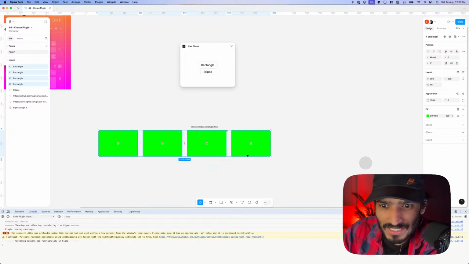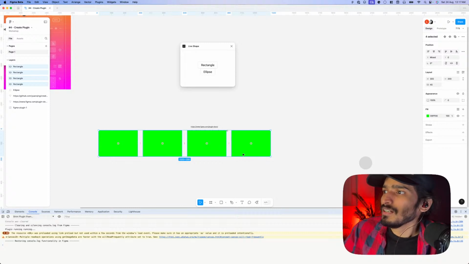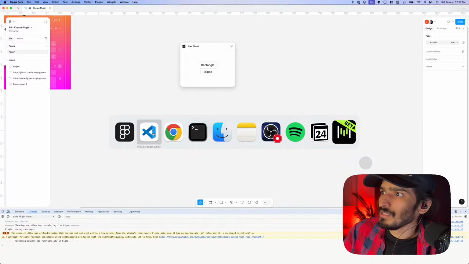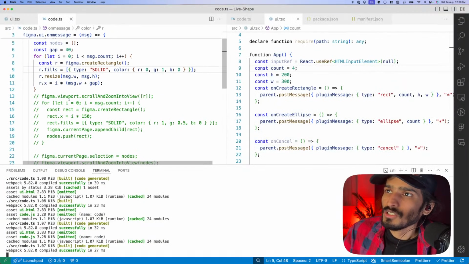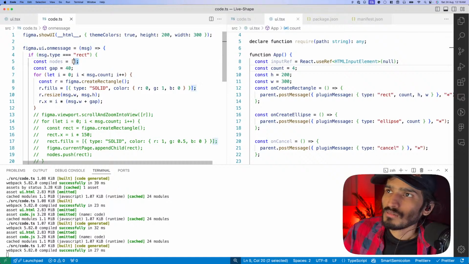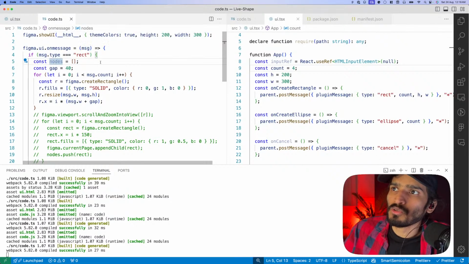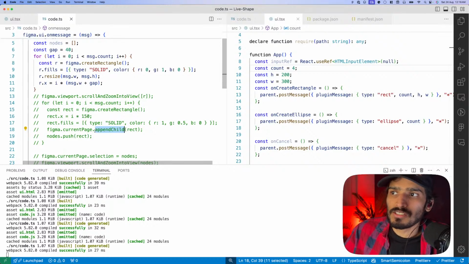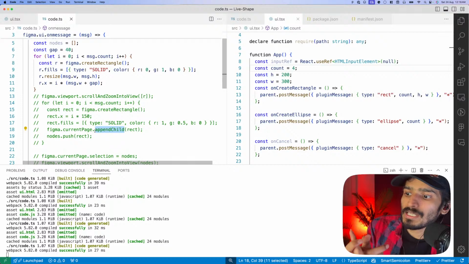How can we append a more complex shape like a component, for example? Yeah, everything is in the documentation, but let me try to give one example which is already here. So you can create nodes. This is just a variable. You can create multiple nodes. Suppose you are creating nodes, and then there is something called appendChild, which works on frames and groups, so you can create a group.